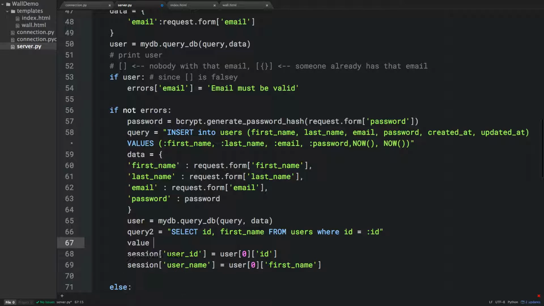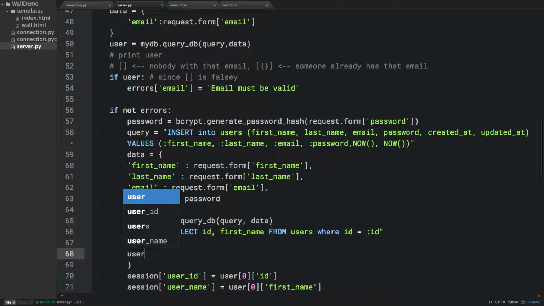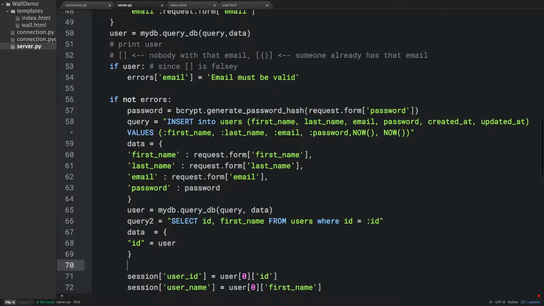All right, value equals a dictionary or data, I guess, since that's what we've been using most of the time. User. So we want to go ID, right? Is equal to user, because user was the actual ID. And then we're going to say user equals this thing again. So we're basically just overwriting user, and then we should be able to access it.